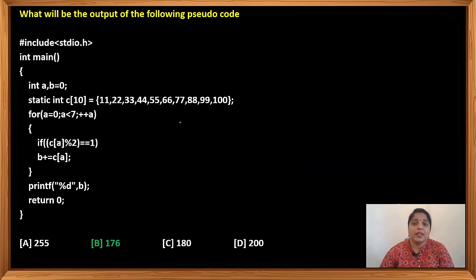Okay. This is another question. What will be the output of the following pseudocode? Here A equal to B equal to 0 and you have an array. Array is C of 10 is equal to 11, 22, 33, 44, 55, 66, 77, 88, 99 and 100. And the array is evaluated.